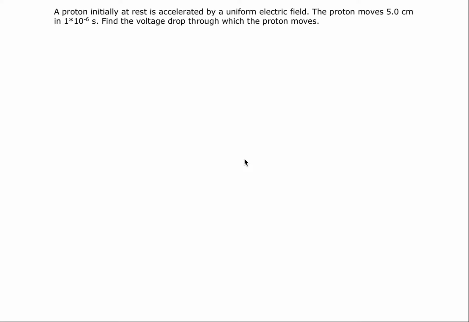In this video, I wanted to go over this problem dealing with electric potential difference. The first thing we should do is visualize what is happening. There's a proton that's accelerated by an electric field. So I like to visualize the two plates that help me visualize the electric field.